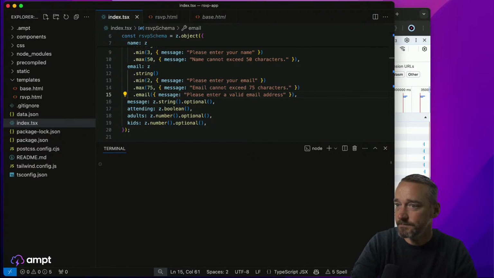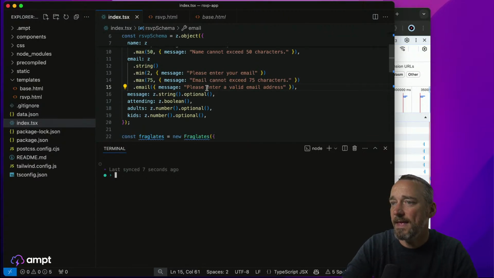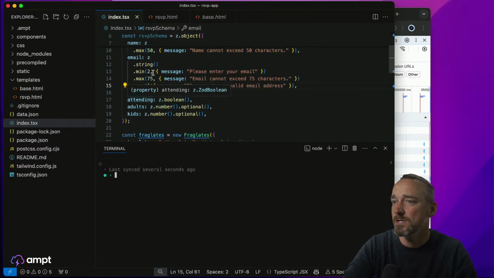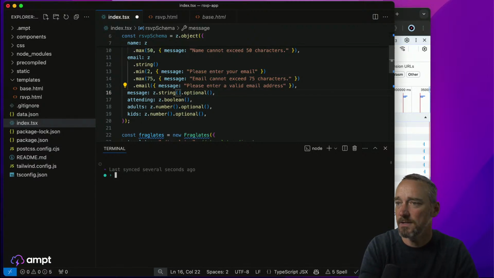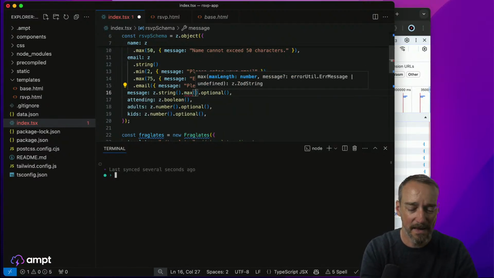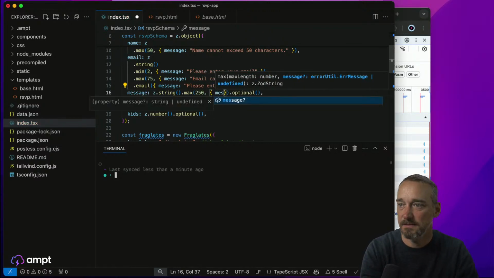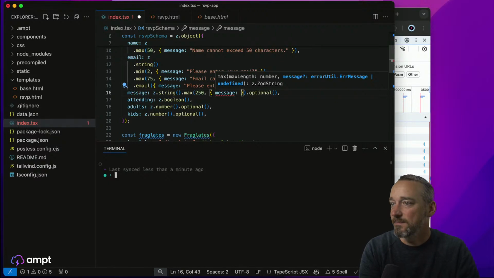Okay, so that should be good. Let's clear this out here. And then for the message, that's just going to be a string. It's going to be optional, but we do want to put a limit on it. So we should add a max to this. I can just type in z.string optional. I don't think it matters the order, maybe it does, but let's say max, and then we'll just say, I don't know, 250. And we'll put a message in here, see if it figures it out for me.